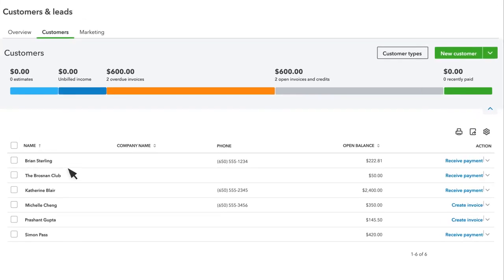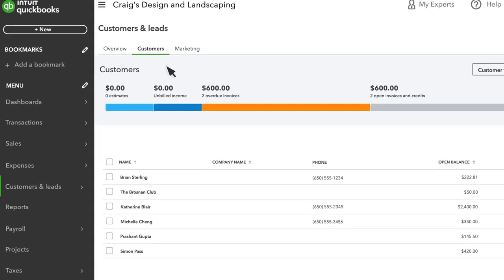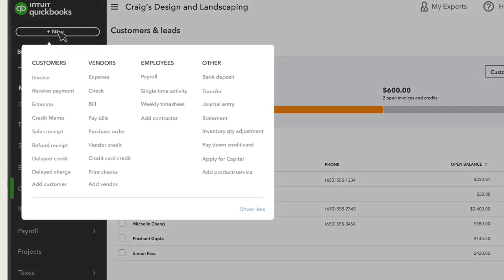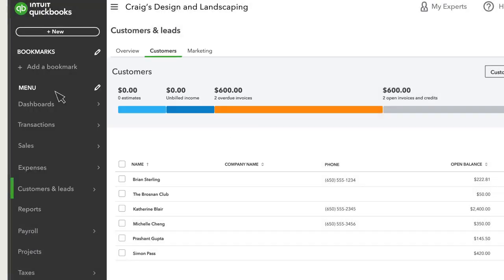This shows your customers list. Just find your customer and you will see the money they owe you here. To receive a payment, you could select Receive Payment right here. However, another way to receive payment is to select the Create menu and Receive Payment.